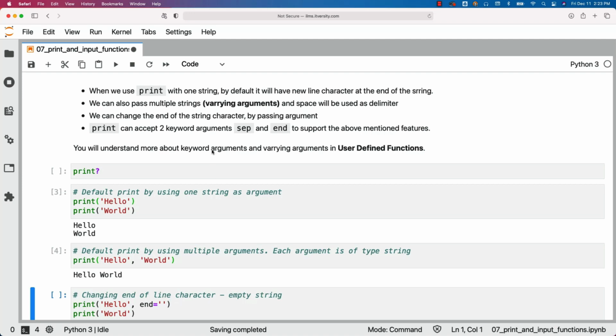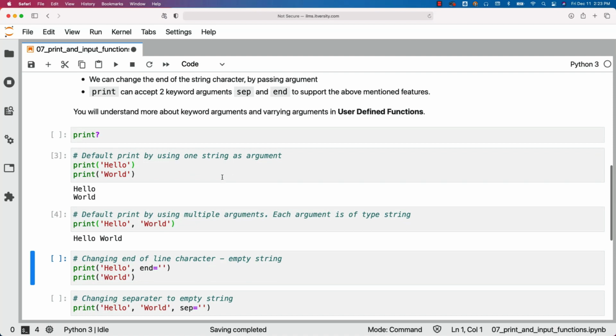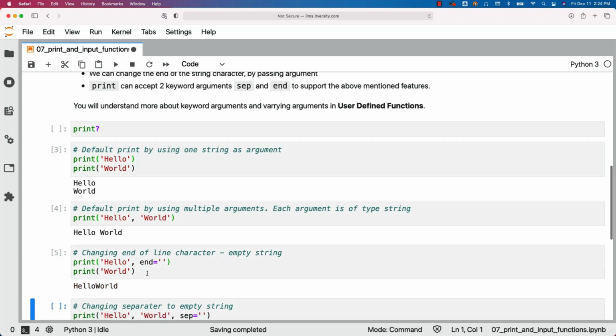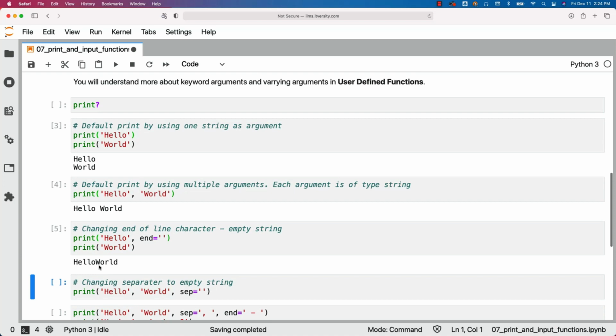So when it comes to print, it takes 2 keyword arguments. One is sep and another one is end. Using these two, you should be able to customize the behavior. So in this case, instead of a new line character, if you wanted to use an empty string as the final string of a print statement, as part of the end, you can pass an empty string like this. Now, if you run this with the 2 print statements, you can see hello and world together.